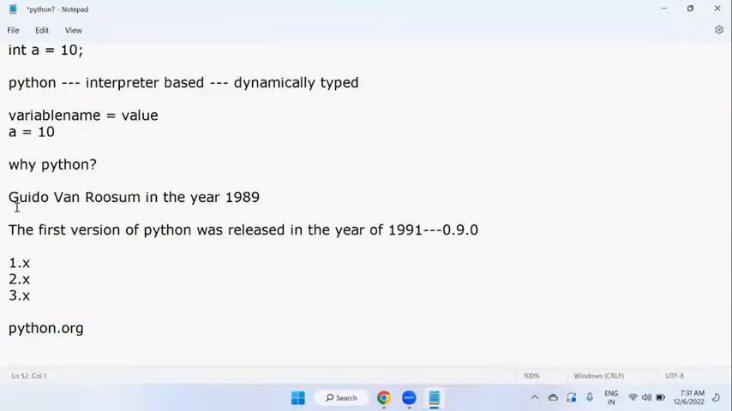Python was designed and developed by Guido van Rossum. He's the man who invented Python in the year 1989. The first version of Python was released in the year 1991. The current stable version is 3.11.0. And you can also visit this official website.